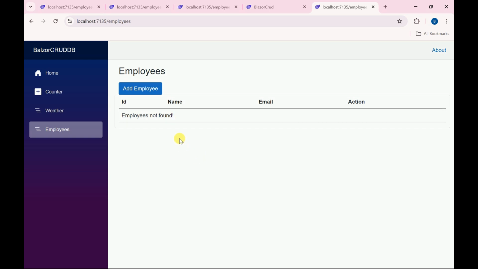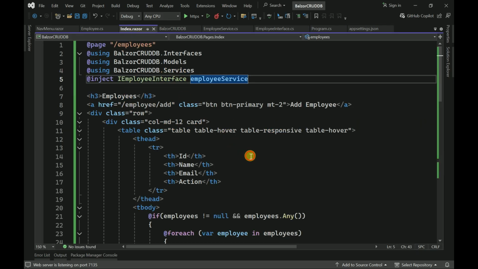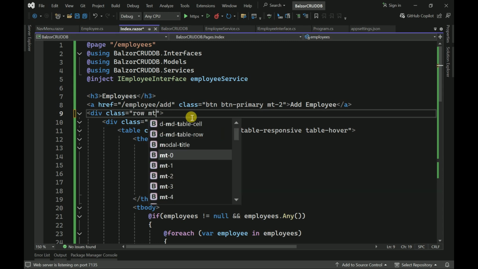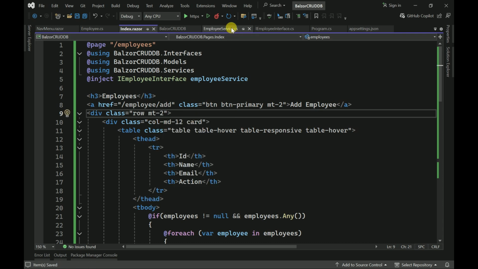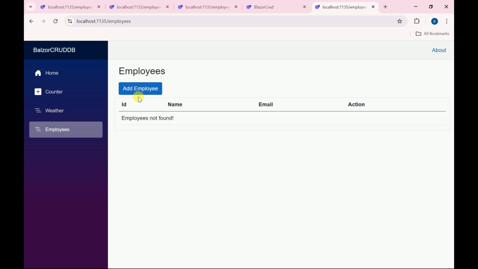Since we don't have any employees, we are showing this default message, employee is not found. We need to do few alignments in the UI here. After this button, it should have some space between table and this button. Let me go back to the UI. I'll add margin top 2. Let me run now. Reload the application. Here this is perfect now. Now we are able to see this.